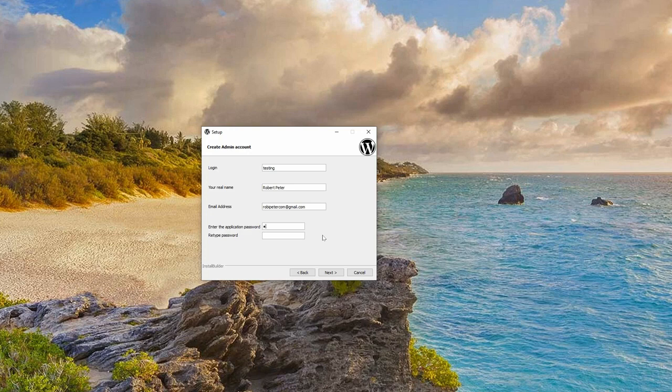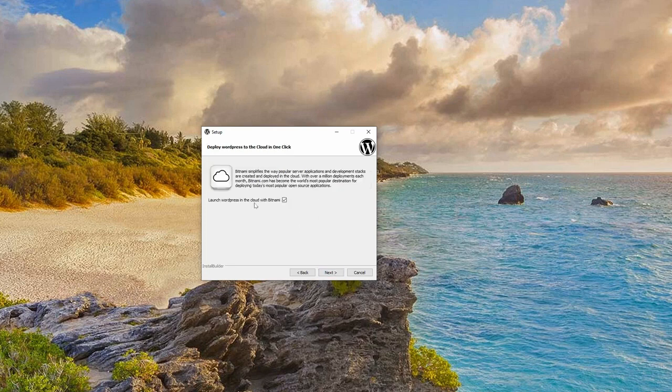Pick a password, enter it in the fields below, then click Next again. Name your WordPress website and click Next, then leave this box unchecked and go to the next step. I don't want to launch my WordPress website in the cloud with Bitnami, so uncheck this and click Next.